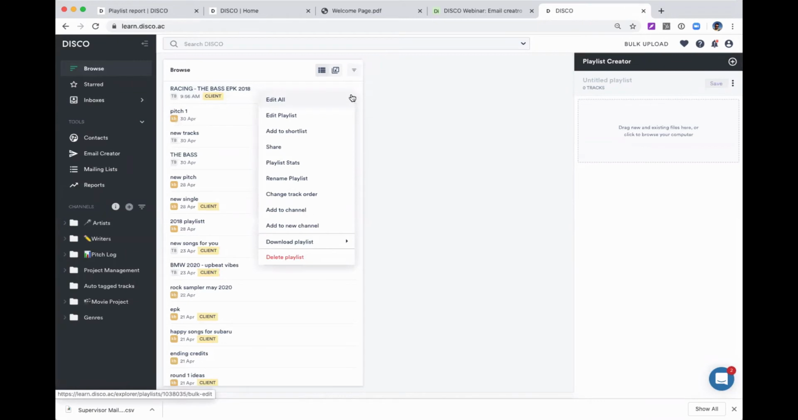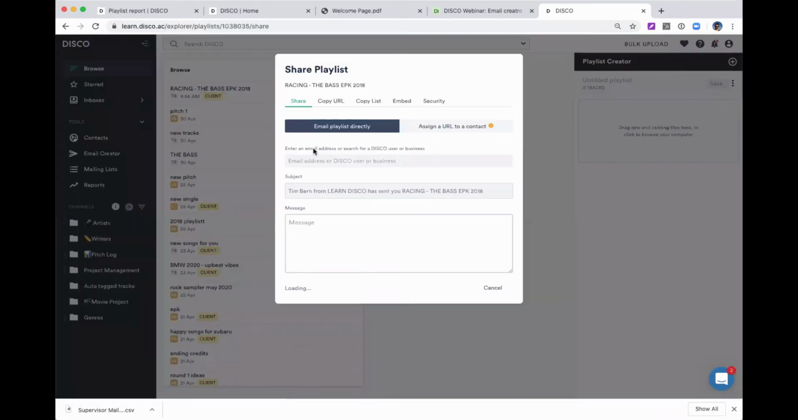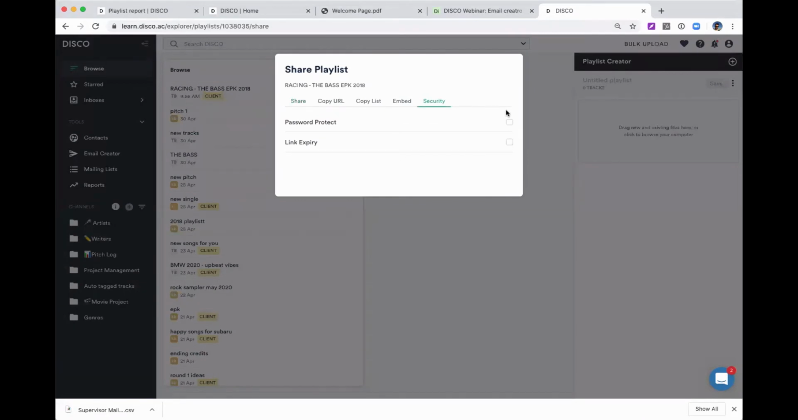So in the share area, security tab, password protect. So I can add a password here. I obviously have to send that to the person that I'm sharing a playlist with. If I share this one playlist with 50 people, they will all have the same password, but there is a password at least. Obviously they can share the password and that defeats the purpose.